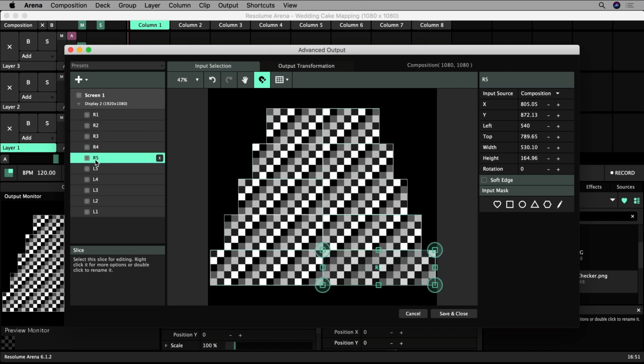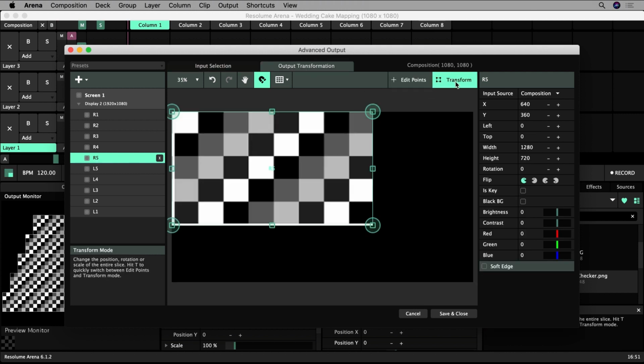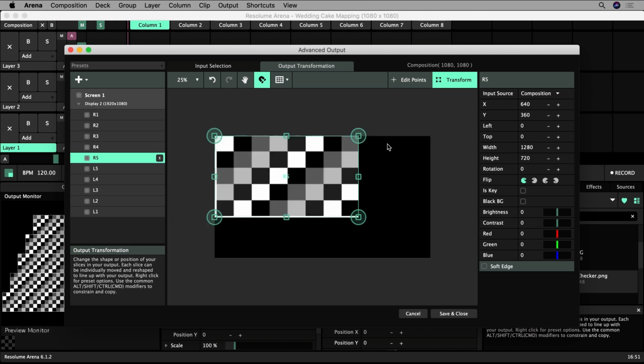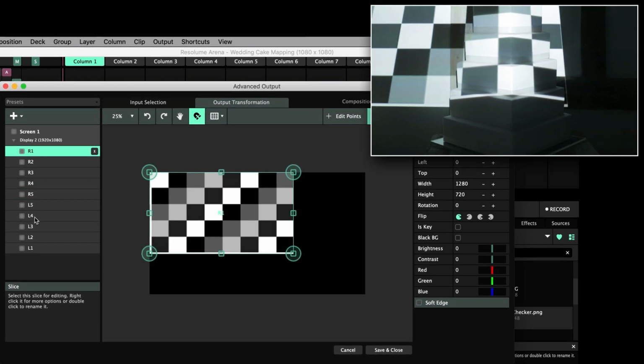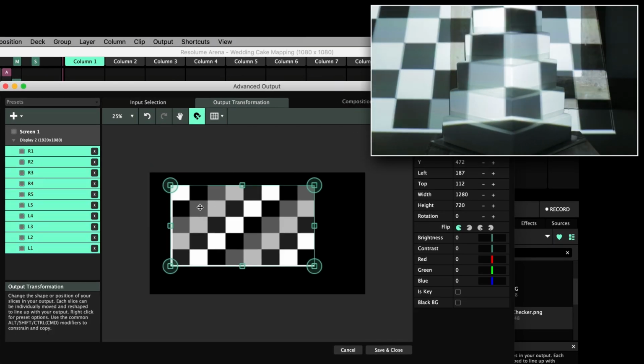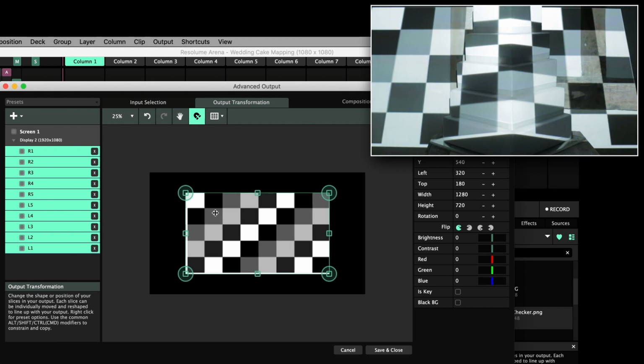Now move over to the Output Transformations tab. Make sure you are in transform mode, then with all the slices selected, move them roughly to where the cake is. Then uncheck the visibility of all but L1.